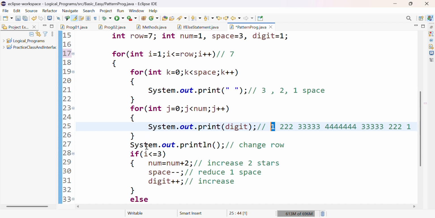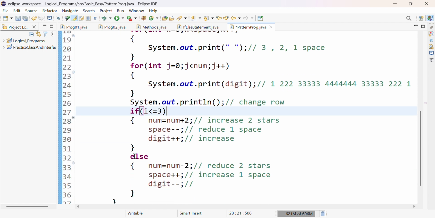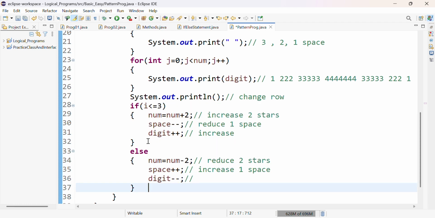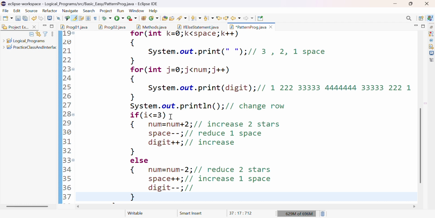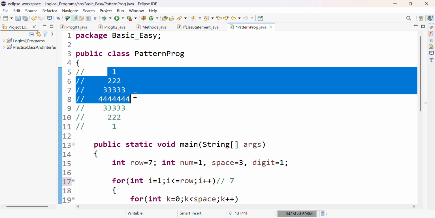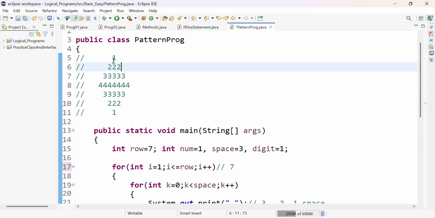After that, System.out.println will change the row from 1 to 2. And here we have one of the important conditions, the if else condition. What it says is, when i is less than or equal to 3, which means for these first 3 rows, we want to increase the number. Initially it's 1, now we want to print 3, then we want to print 5, and then we want to print 7.